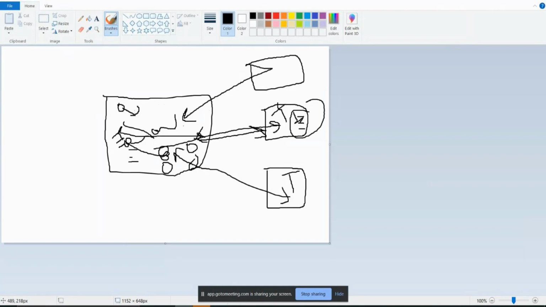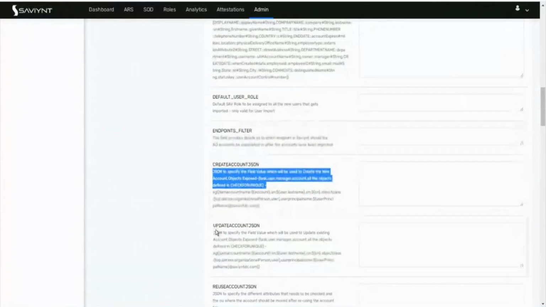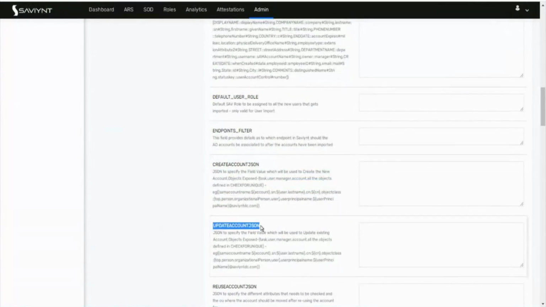So this user can come into Saviynt and say, hey, I need access to this application. Create account JSON holds the parameters or values which we need to create the account at the application. Update account JSON: what should happen if you want to update an account? For example, the user already had access to that system, but I want to update the account. For this, we use update account JSON.